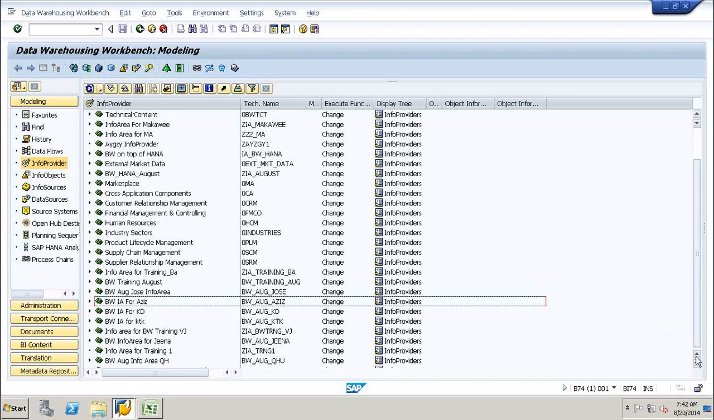So let's start trying to understand. The strategy we're going to use to learn BW and HANA together is that we get an idea about BW, then we learn about HANA, and then we look at BW on top of HANA. Wherever it is necessary, I'll be referring between BW and HANA, talking about both of these areas. This is the screen that opens up when you log into the BW environment.